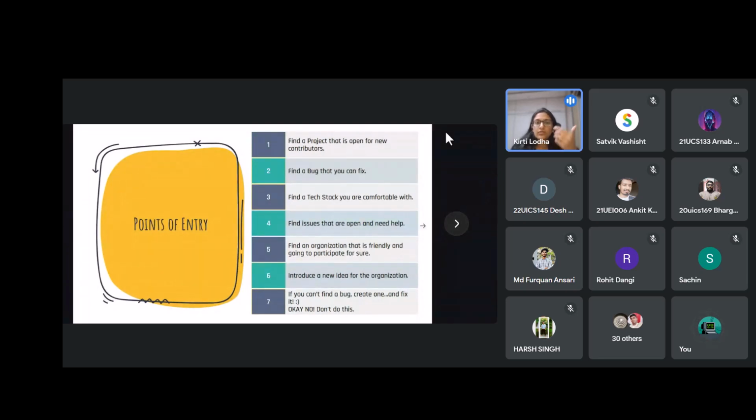Next is find issues that are open and need help. There might be open issues in the organizations already, and if you think you can work on them, then of course you can go ahead and start contributing. Mention in the comment section that you want to contribute and want this issue assigned to you, because many times it happens that you are doing the same thing, and suppose Ansh is also doing the same. So both of us contribute to the project at the same time. There's a conflict, and whose code will be merged is actually a problem then. So you should always tell them that you want this issue and you're working on it. Let them know that you're doing it.